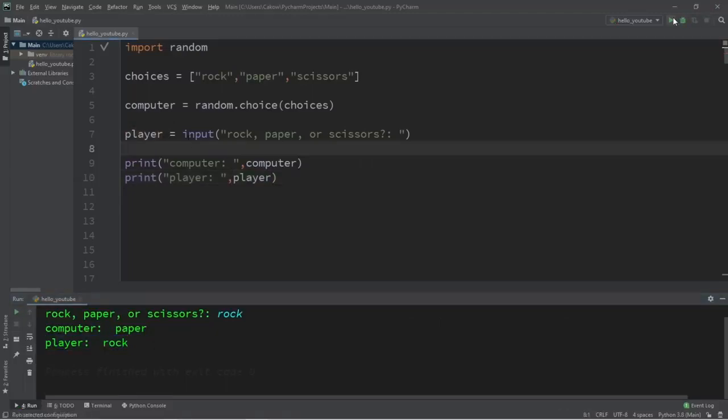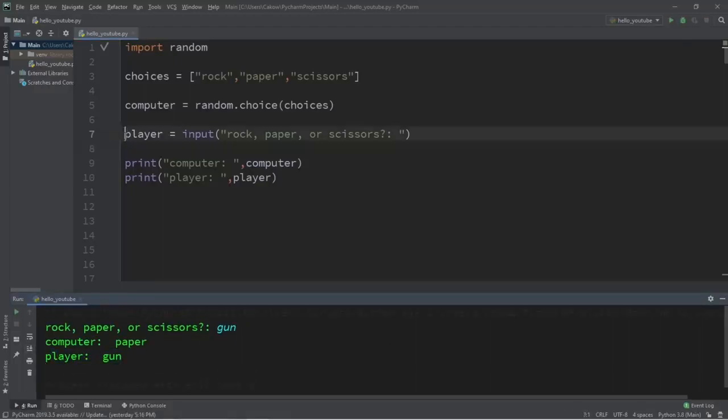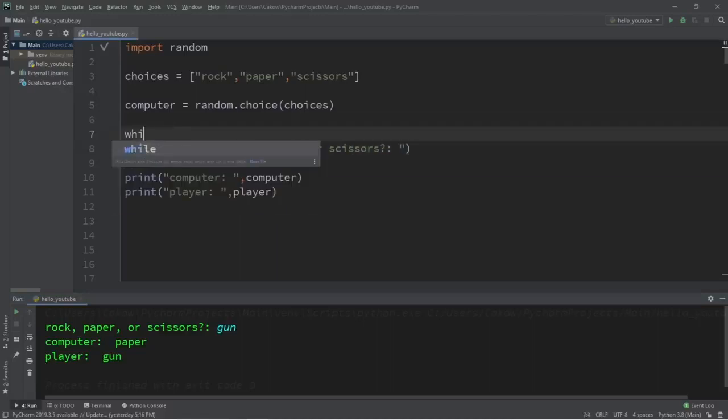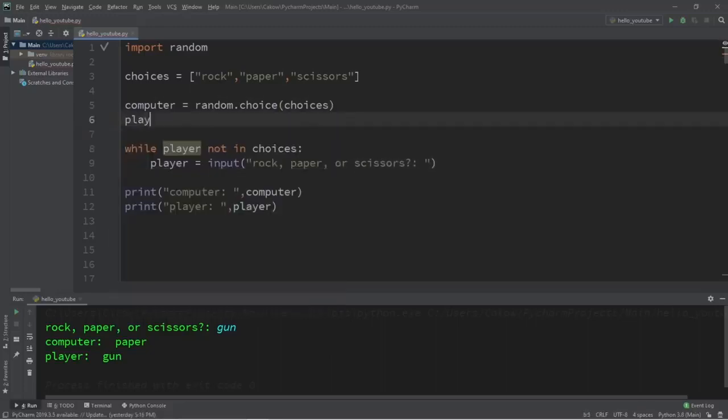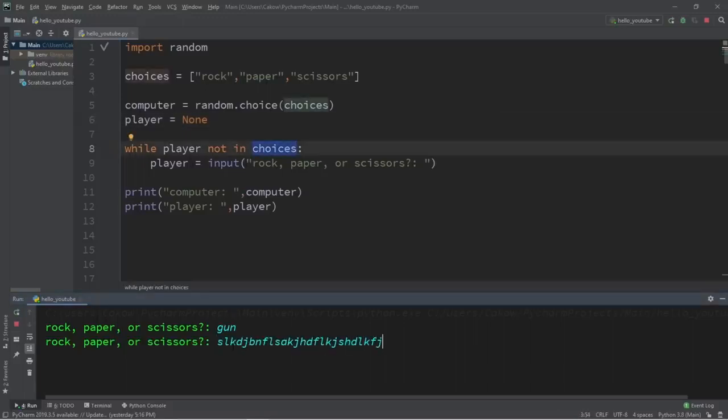Now, what if the player doesn't pick rock, paper, or scissors? What if they type in gun? So we would like some way to prevent that. So let's put our input for our player within a while loop. While player not in choices. So we're going to need to initialize player because right now it's an unresolved reference. So let's say player equals none for the time being. Okay, now let's test our player choices. Rock, paper, or scissors. I pick the gun. And it's going to keep on asking me until I pick something from my list of choices. So if I type in that, it still won't accept it. Now let's type in rock again.